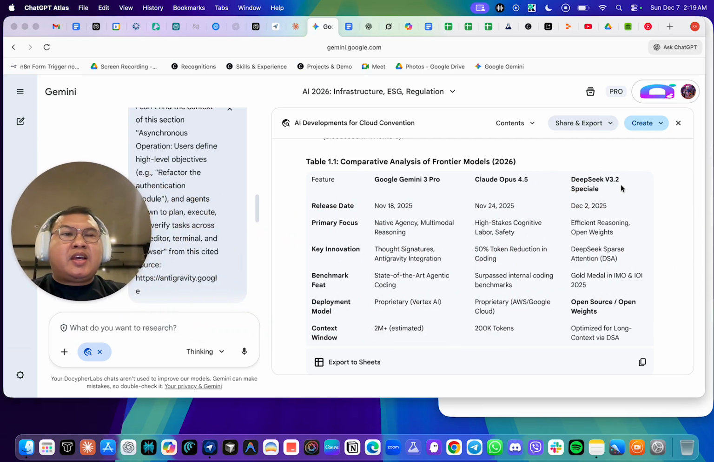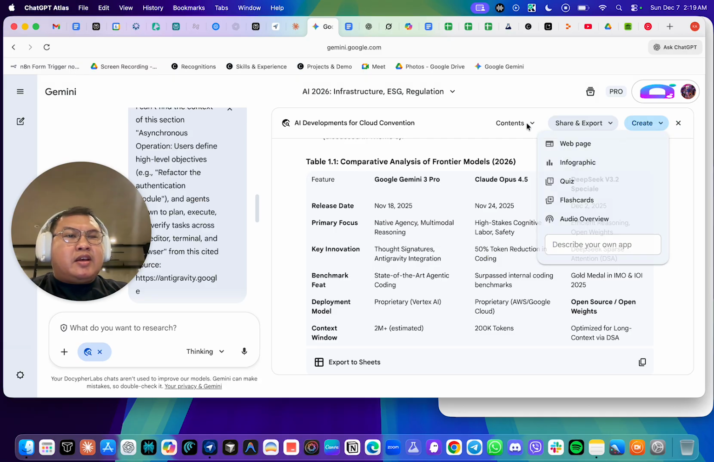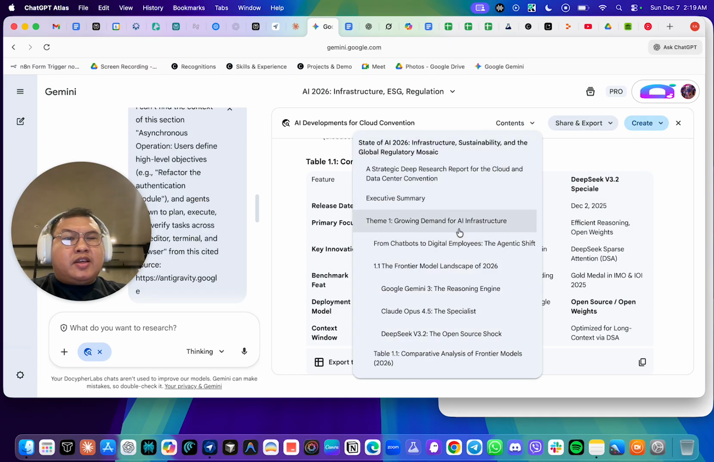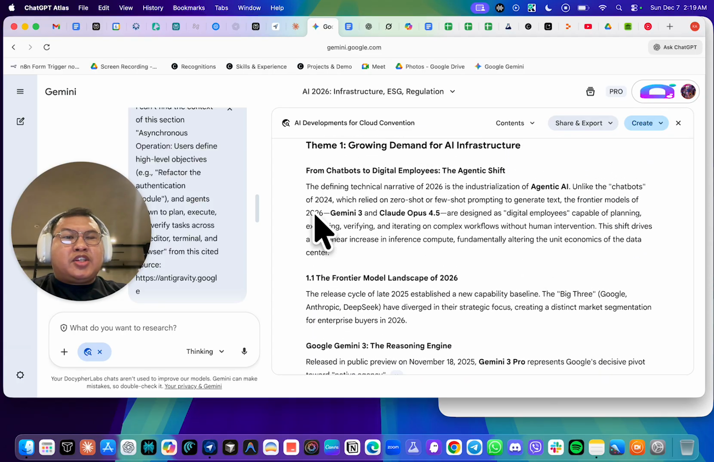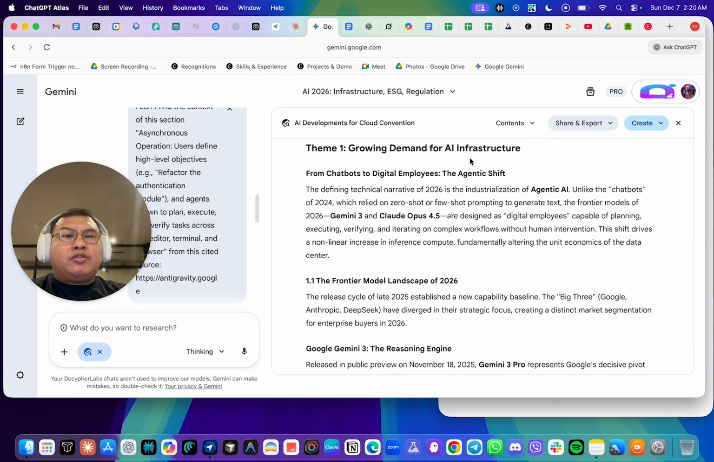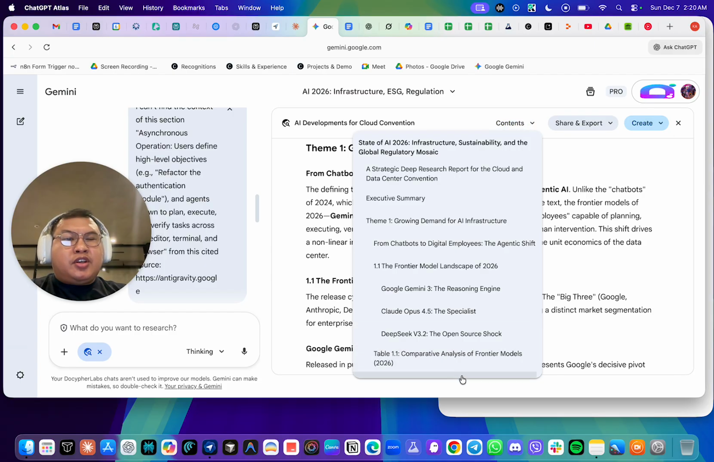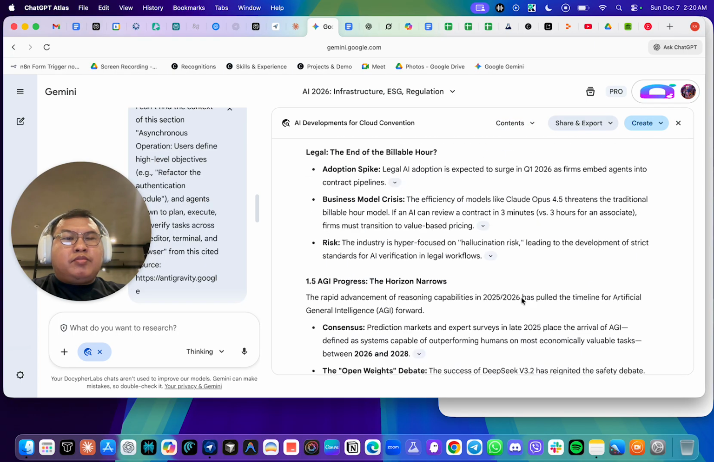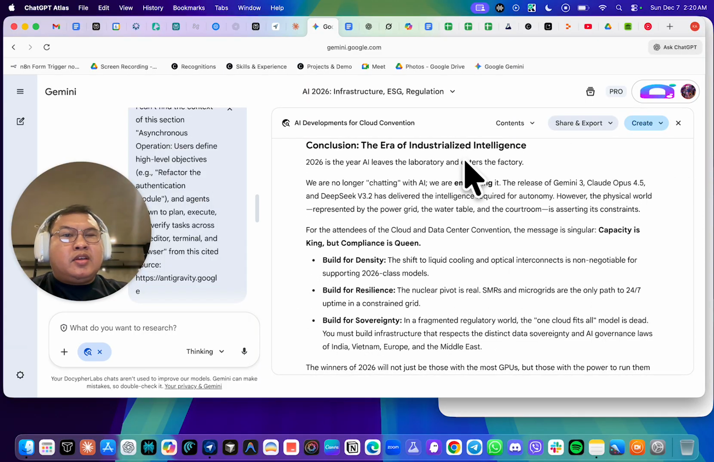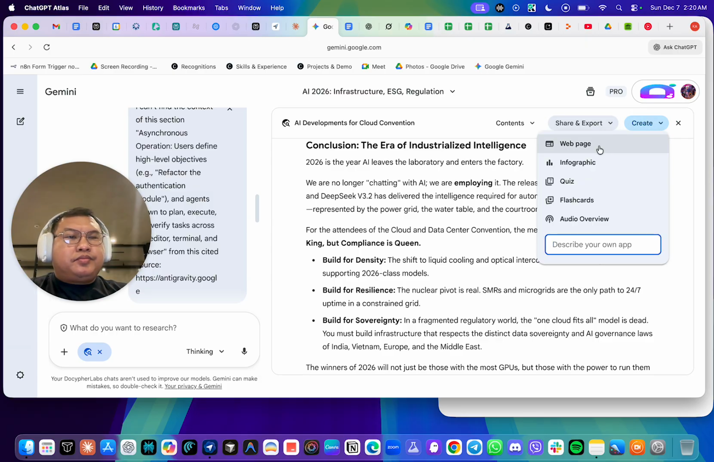Going back to Google's Gemini, you see these contents. If you click this, it will bring you to the section of, let's say, Theme One, growing demand for AI infrastructure. If we hover to this, it will bring you directly to the conclusion. You also have the option to copy the content, and also create content, like a web page, an infographic, a quiz, a flashcard, or an audio overview.